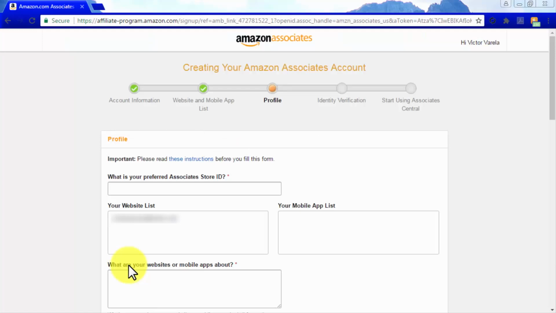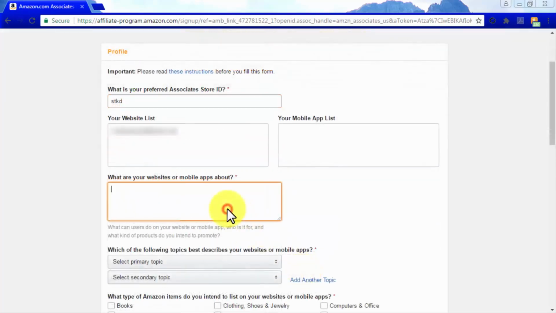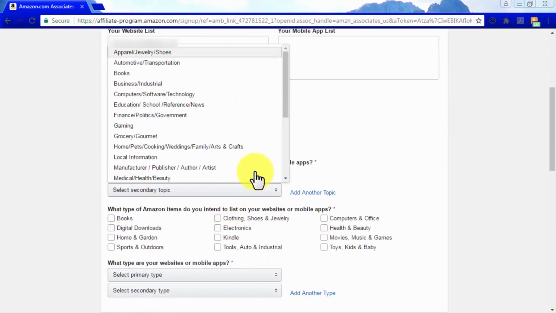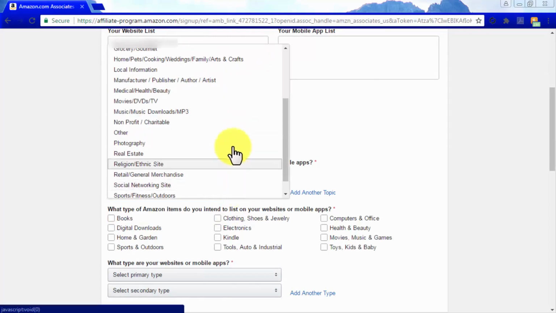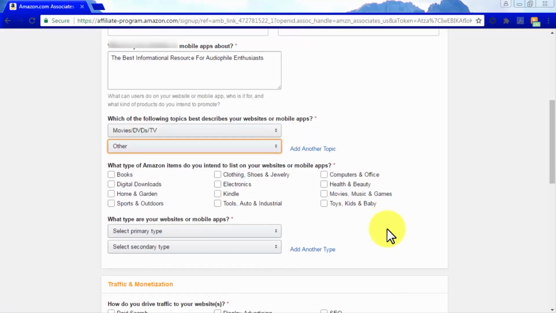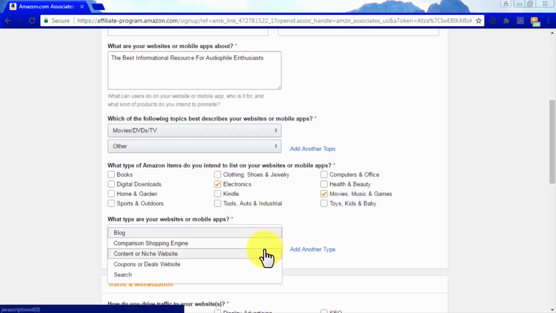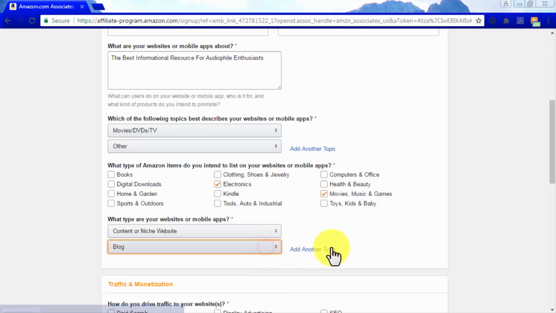In the Profile section, you will create a profile for your affiliate websites. In the Associate Store ID, enter a simple name that you can remember, as this will be your Amazon Associate ID. Now enter a brief description of your affiliate website in the What Are Your Websites or Mobile Apps About field. In the Which of the Following Topics Best Describes Your Websites or Mobile Apps display boxes, select a primary and a secondary category. In the What Type of Amazon Items Do You Intend to List on Your Websites or Mobile Apps part, check all the possible product types that you plan to promote on your site. In the What Type Are Your Websites or Mobile Apps display boxes, select Content or Niche Website as your primary category, and a secondary category of your own choice.